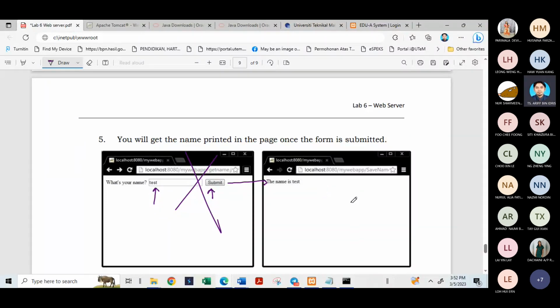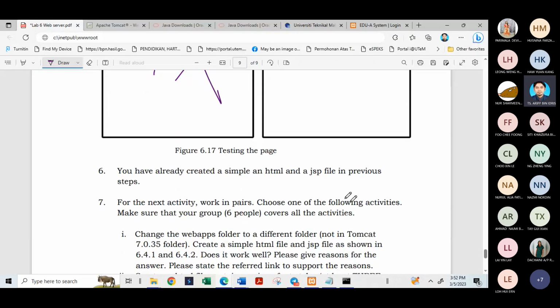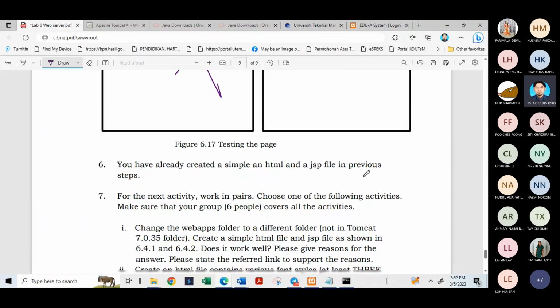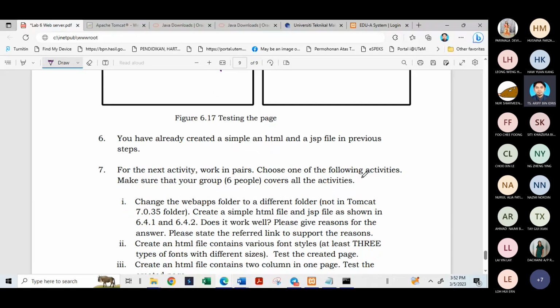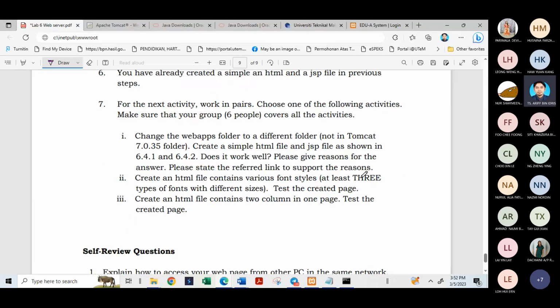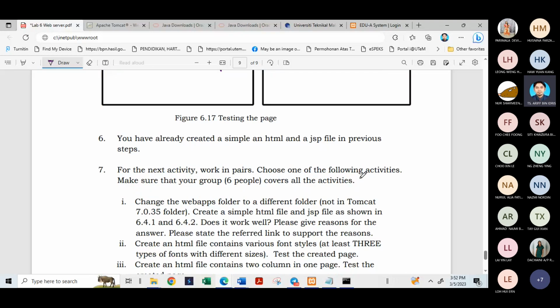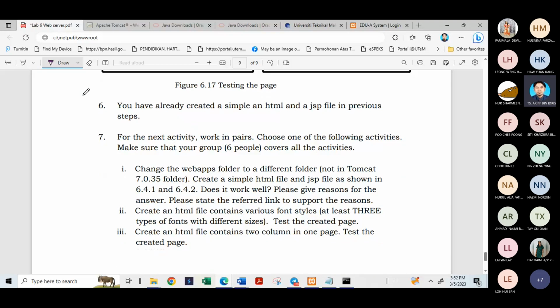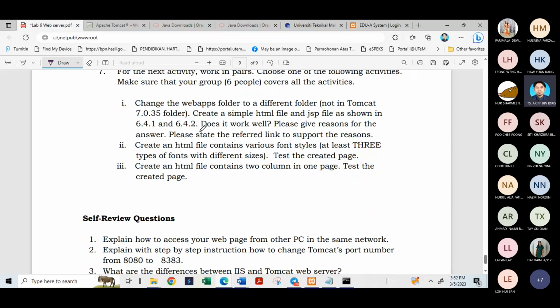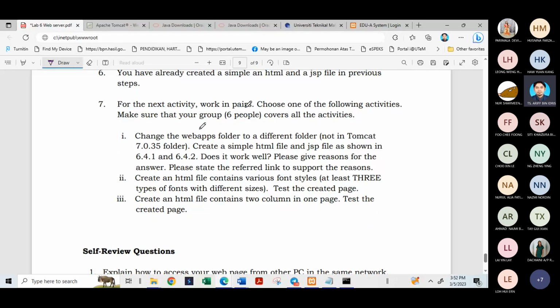So I think it is almost the end. The rest of the activities I need you to do. Get ready for my following instruction in Telegram, and then I will provide the submission link. So you need to do the following steps. You have already created a simple HTML and JSP file in previous steps. For the next activities, work in pairs.